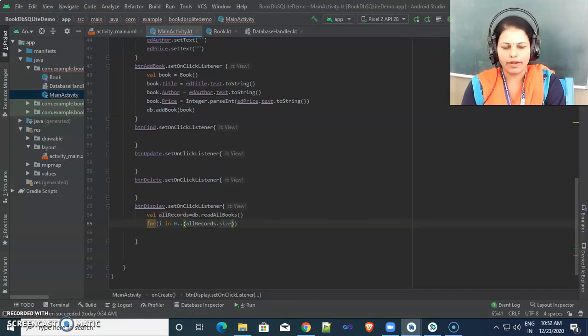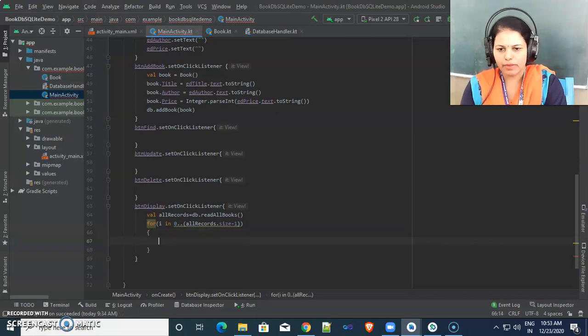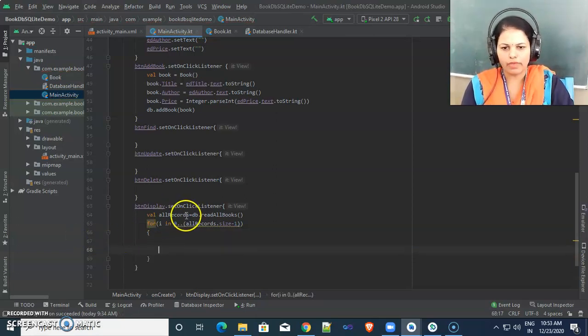If there are 100 records, then size will be 100. If there are 10 records, then 10 is the size. We are starting from 0 to size minus 1, because size minus 1 is the last index. Now inside this for loop we are fetching records one by one from all records, which is the result of our query select star from. All records are fetched and stored inside this all records.